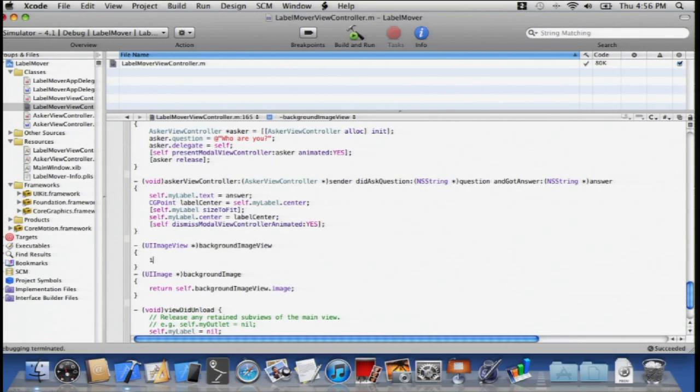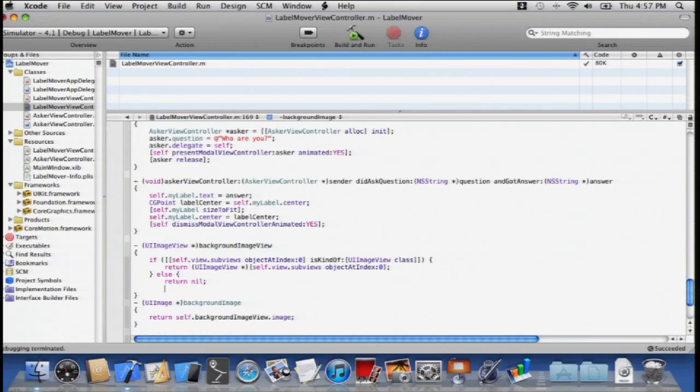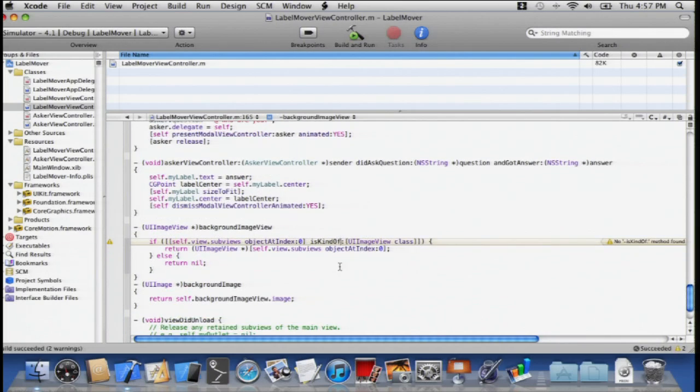Okay, so this I'm just going to say if my self.view's subviews objectAtIndex 0, which is my top level view, if that is kindOfClass UIImageView, okay, then I'm going to return that thing. And I could probably make this better, pull out common code here and all that, but let's just go like this. Okay, otherwise I'm just going to return nil. So I'm not going to have this lazily instantiate this. That way I can find out if I have an image set without creating this image view, right? So I can ask that question without causing that to happen.